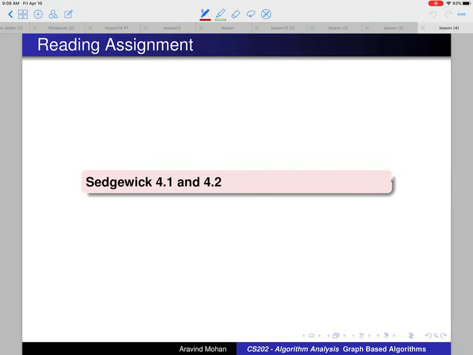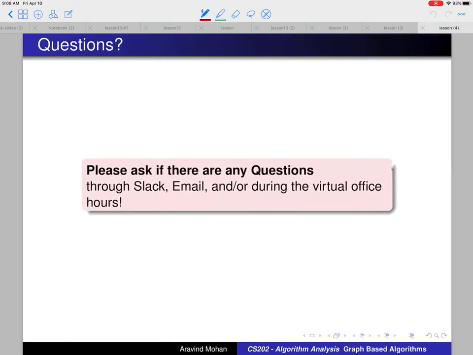And there is a reading assignment. If you have not done so already, I recommend that you go back to our Sedgwick textbook and do the reading assignment 4.1 and 4.2. And if you have any questions in this process, as I said, you could contact me through Slack, email, or during the virtual office hours. And I'm also going to follow up on the lab in my announcement. So please look at my announcement related to the lab session today.